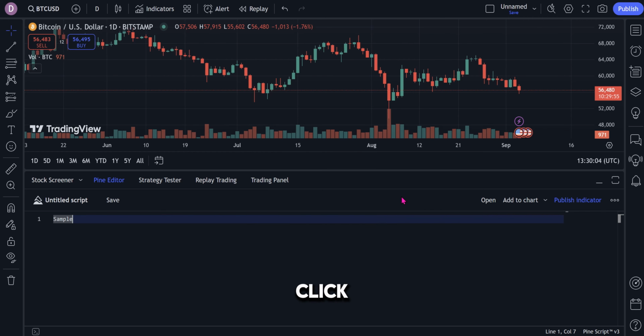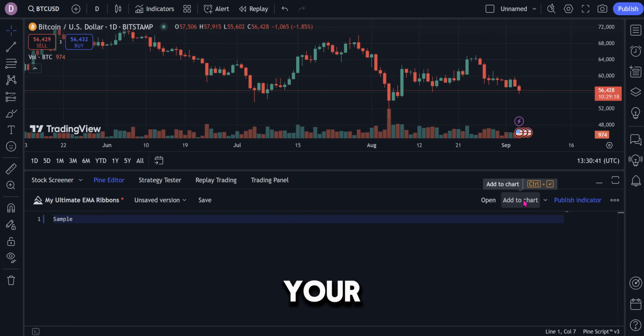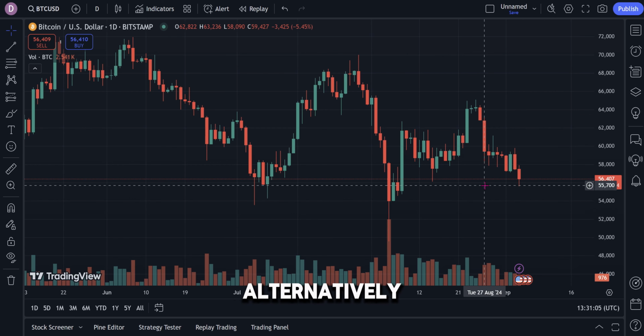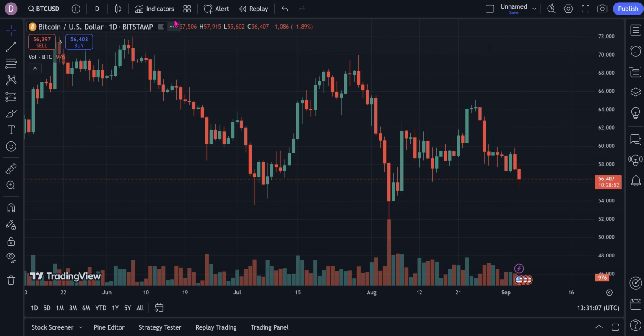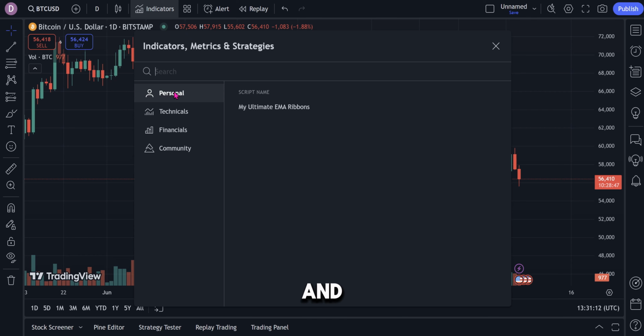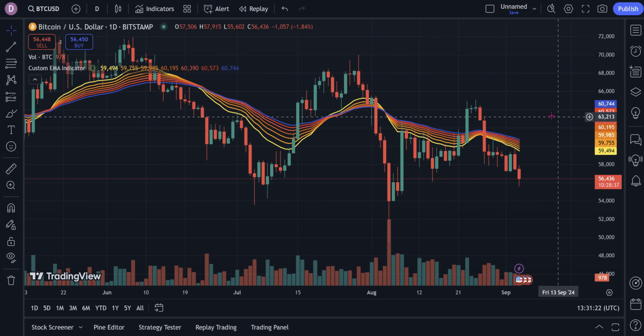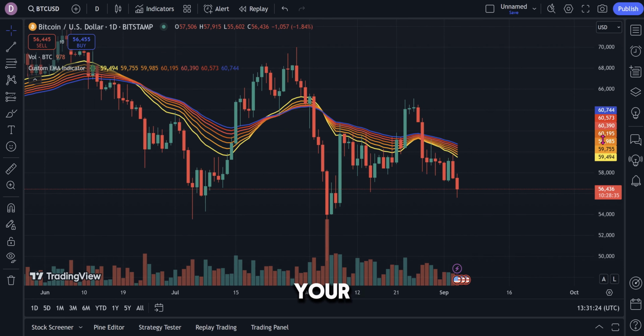Once it's saved, click Add to Chart to add it to your chart. Alternatively, you can go to Indicators, then Personal, and find your ribbons there. Just click on it and boom, it's on your chart. And there you have it. You've successfully added EMA ribbons to your TradingView charts.